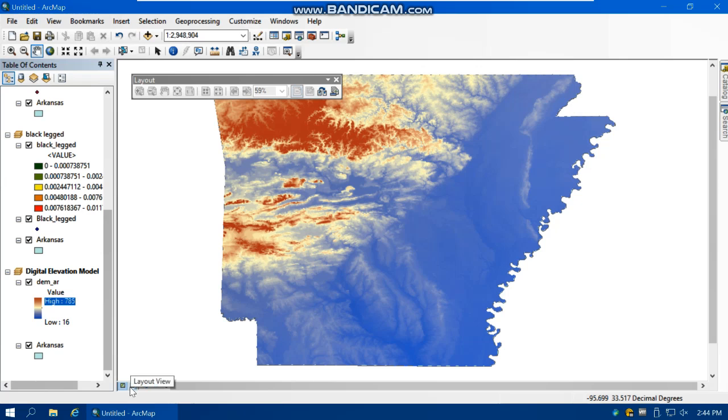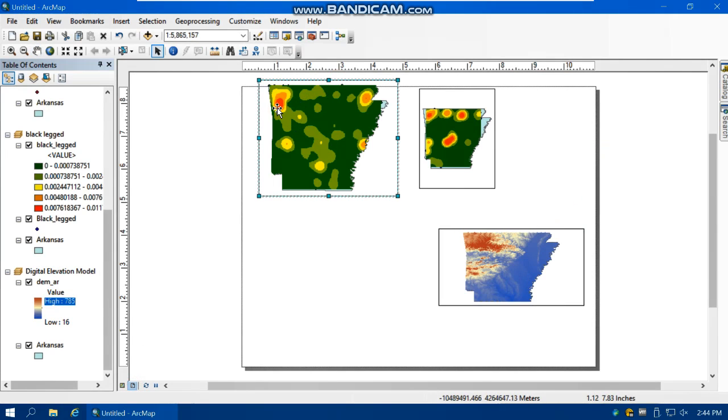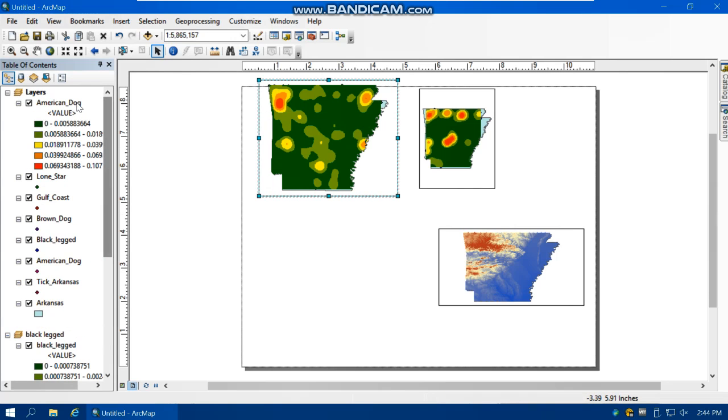So you can compare the location of the hot spots, for example this one, the hot spots of the American dog tick, with the elevation. You can generate some hypotheses that maybe there is a relationship between the occurrence of the American dog tick and the elevation. Or you can compare the American dog tick and elevation and then compare it with the previous literature, whether they found elevation or altitude to be an important risk factor or not.